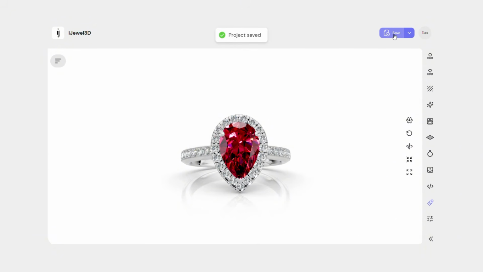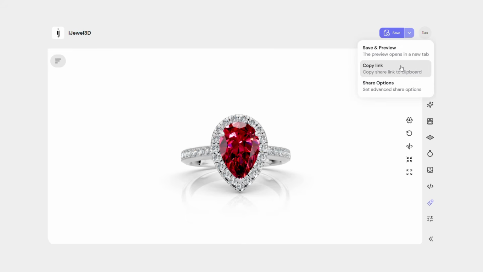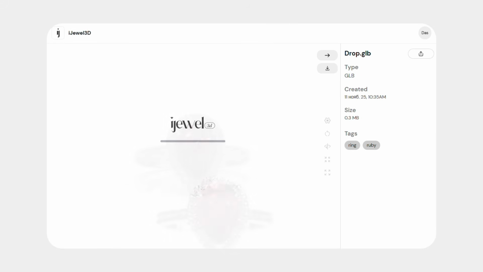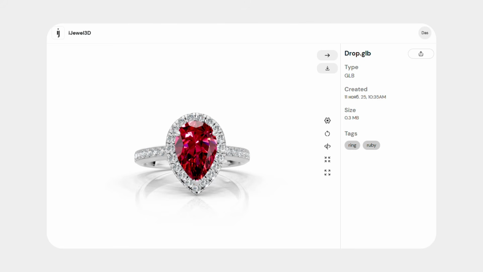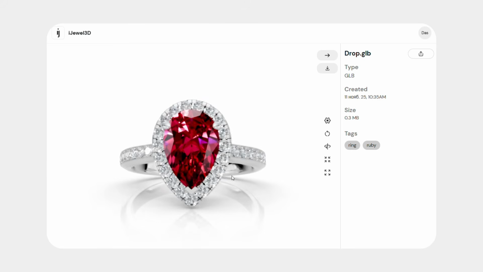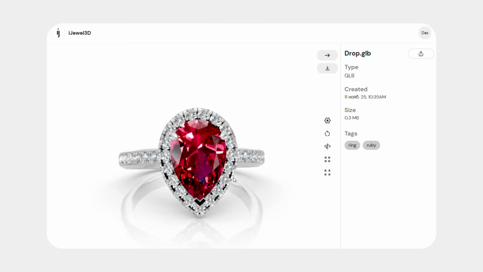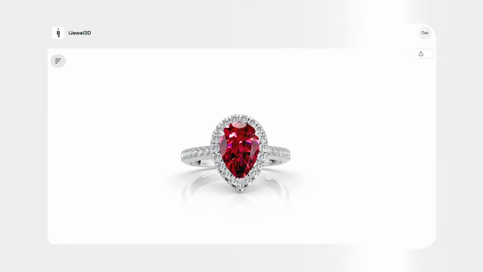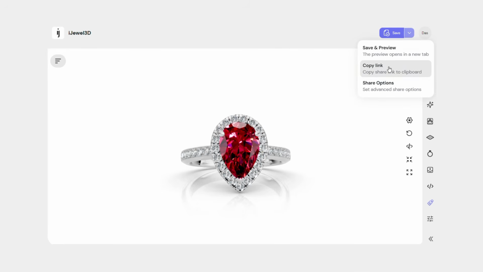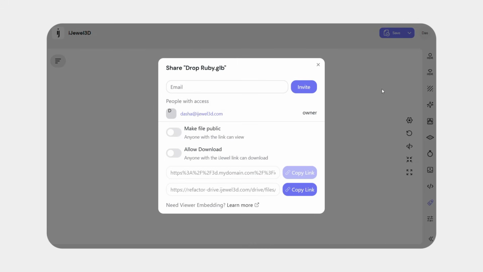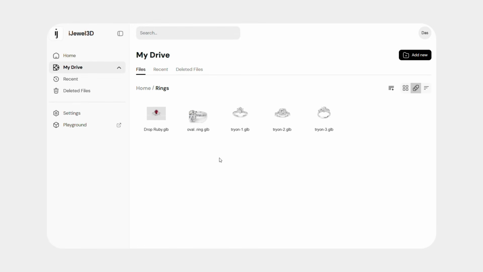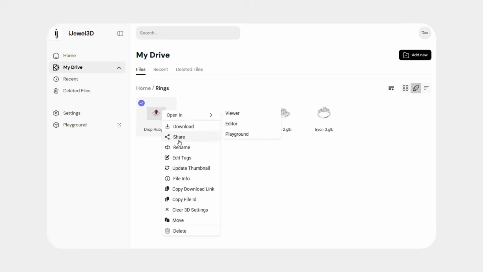Right next to it is an arrow that opens a drop-down menu. Click it, and you can copy a link to your project. Anyone with a link can view and interact with your 3D model directly in their browser. If the link doesn't open for the recipient, make sure you've made your model public. Access share options by clicking the arrow drop-down and selecting Share Options directly from the editor, or go to MyDrive, right-click on your file, and select Share.